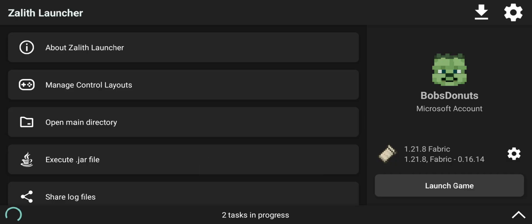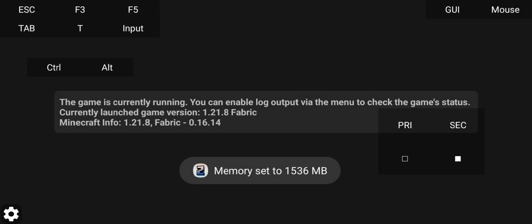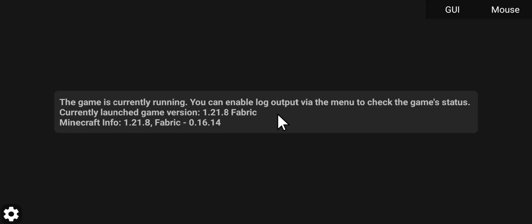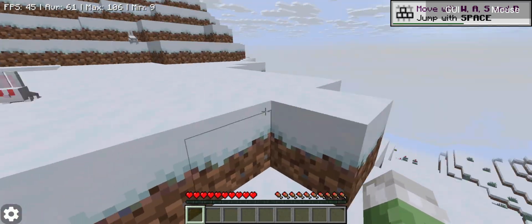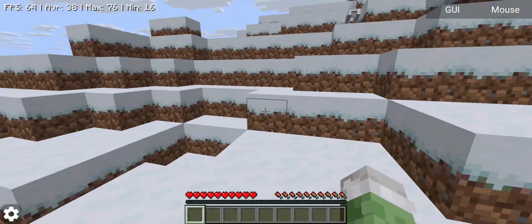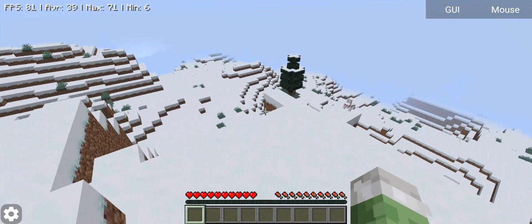Okay, so first off, we're going to just jump right into this. Based off of the information I gave you guys from the very first video of Zalith Launcher, using the MobileGlues renderer, we are just going to use everything that I showed you in that guide, except for the fact that I am using the latest version of MobileGlues, which is 1.2.7. I will link that in the description of this video. So as you can see in the top left-hand corner, I have my FPS counter here.